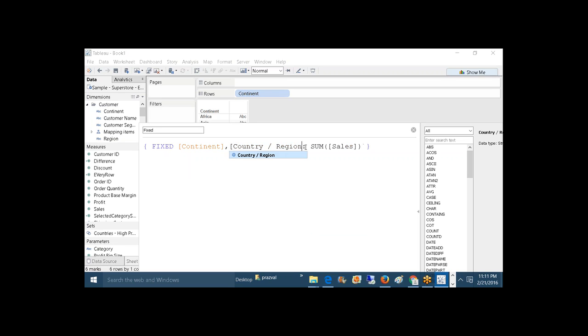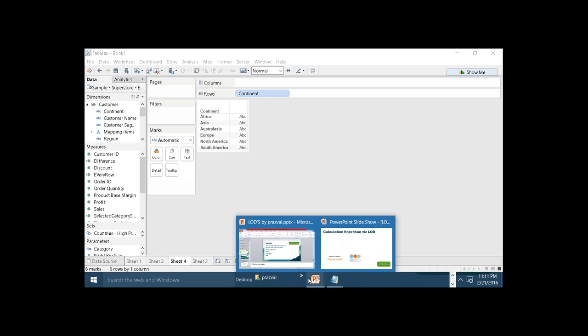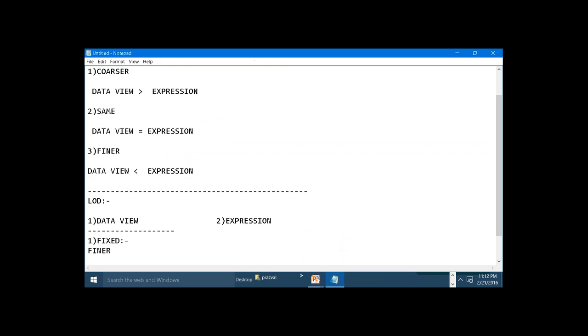Let's assume that here I have only continent. In my view I have one dimension, and in my LOD expression also one dimension. So it is called same. Fixed is going to work in the same way.